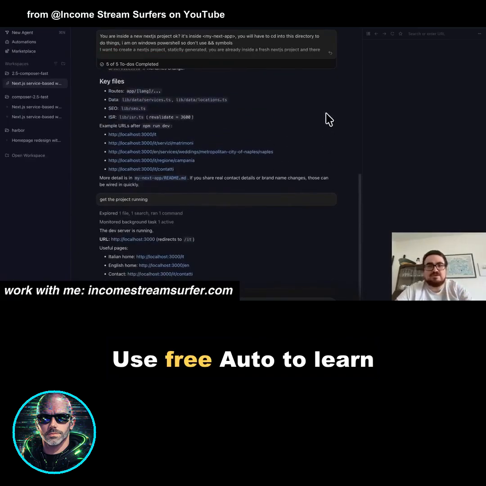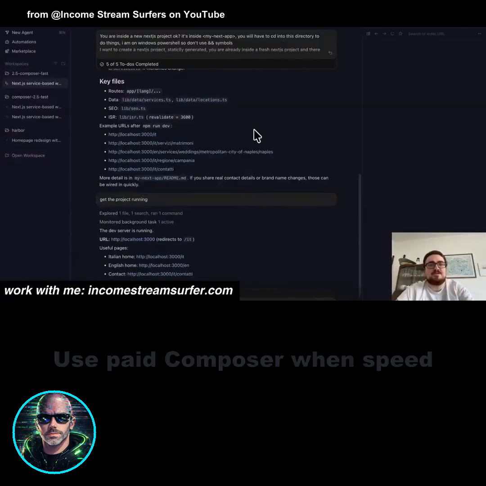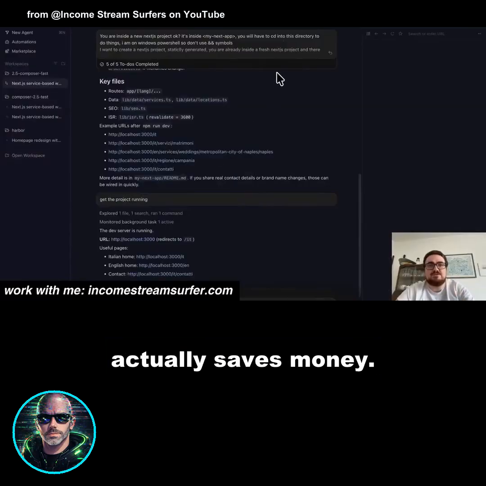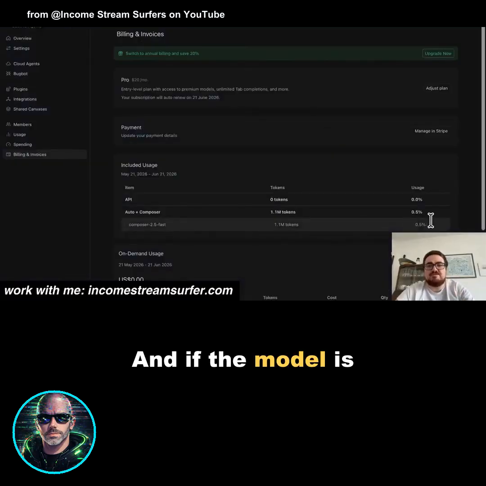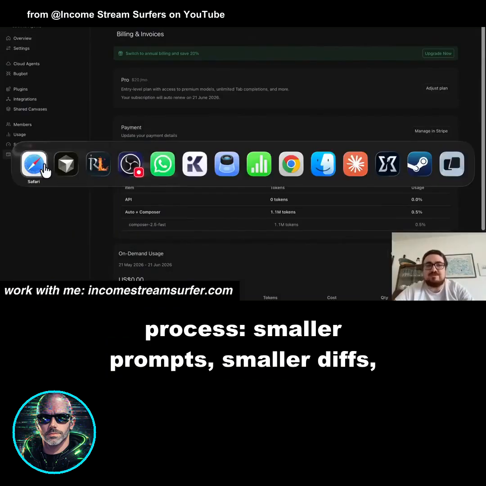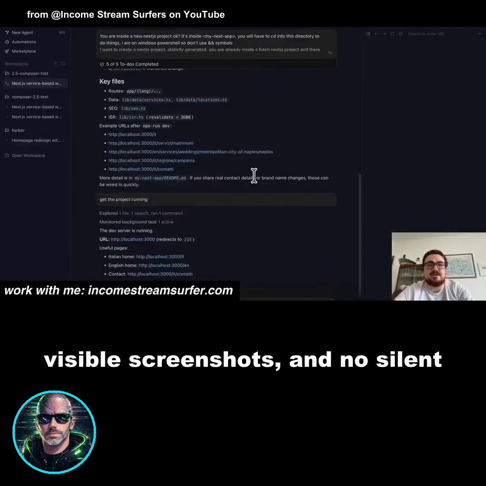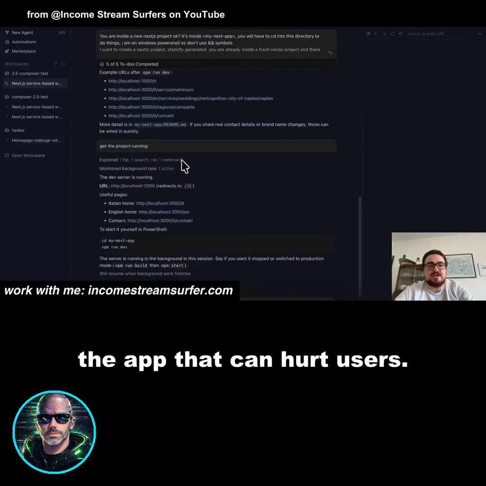Use free Auto to learn the workflow and see if Cursor fits your habits. Use paid Composer when speed actually saves money. And if the model is hidden, write that into your process. Smaller prompts, smaller diffs, visible screenshots, and no silent changes to the parts of the app that can hurt users.